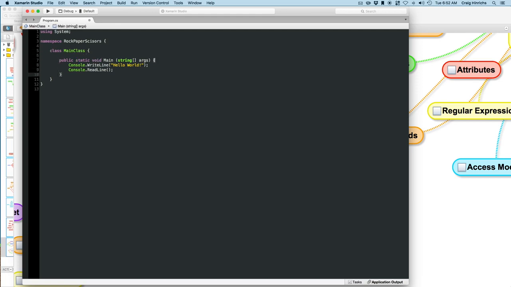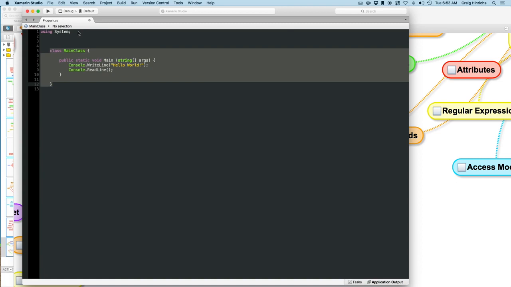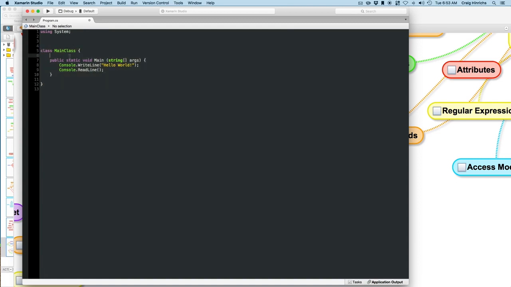We're going to be talking about statements. So first of all, I want to get rid of this namespace because we're not going to be talking about namespaces. We're going to talk about classes when we actually create a class. So this is our main class, but we're going to rename it Rock, Paper, Scissors.